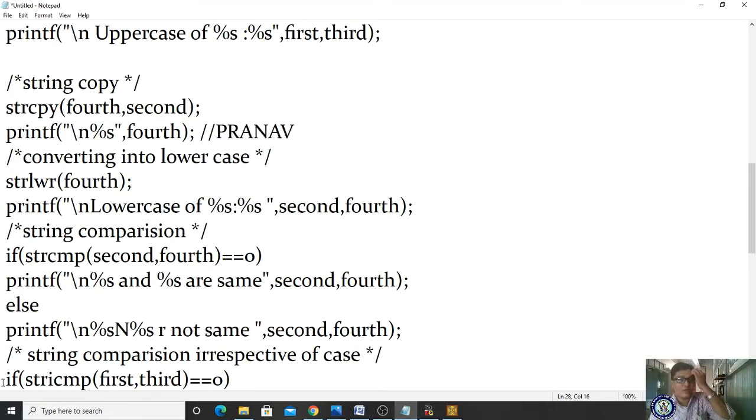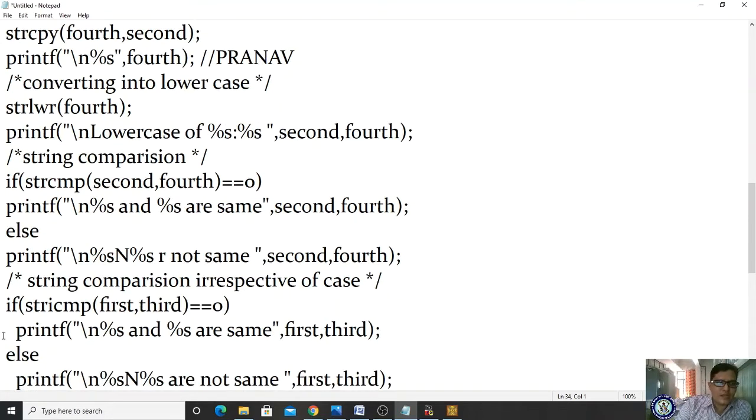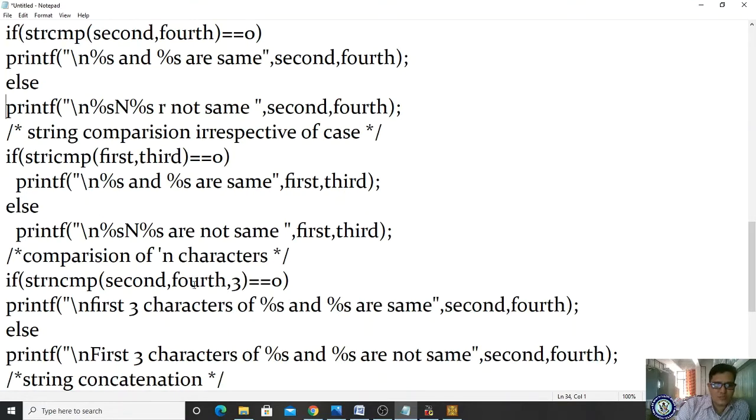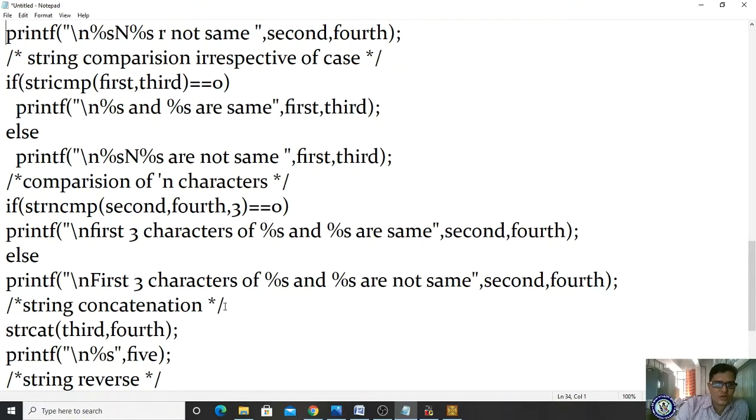Got it? So hence these two strings are not equal, it will print. Okay, and next you are using strcmp. It also does the same thing, first and third. If it is the same, then it will print first and third is the same. If it is not the same, then it will print that. And strncmp is also doing the same function, right?